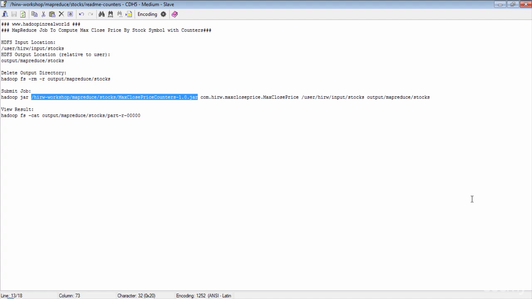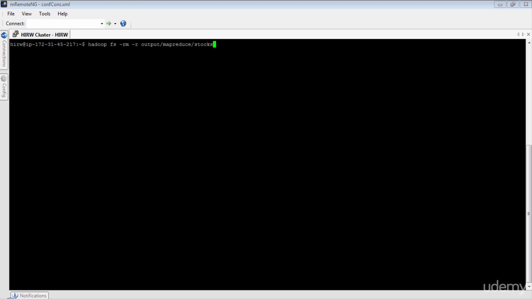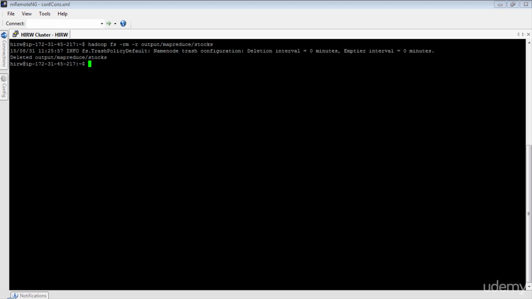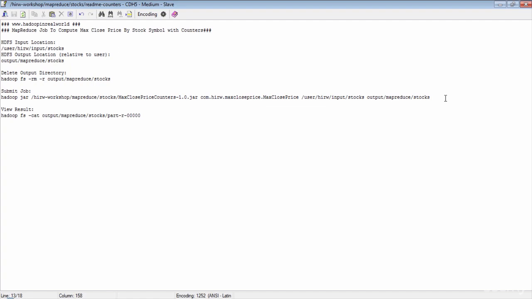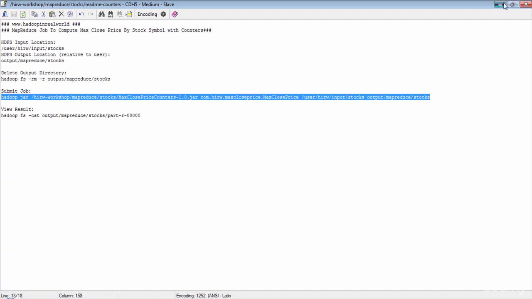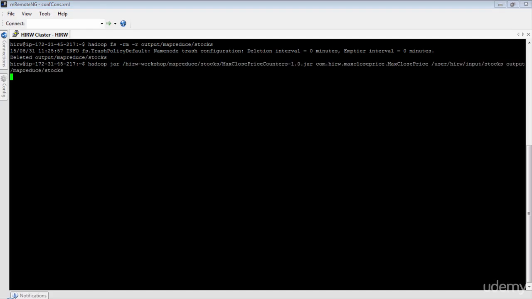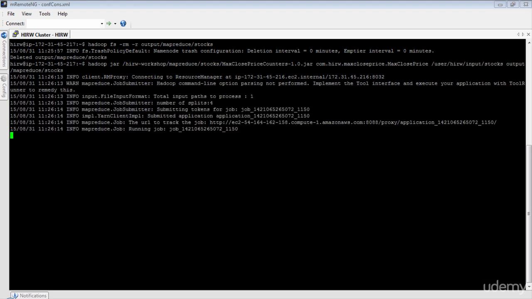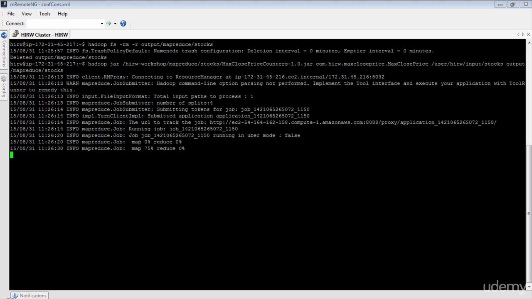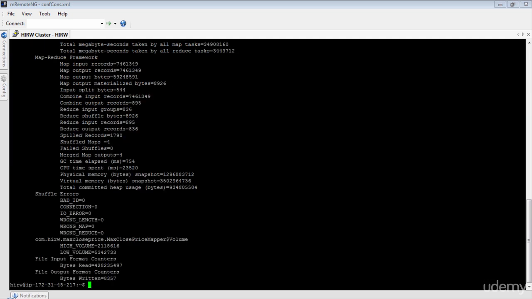We're going to use the stocks dataset from the same input location as before. So before we execute the MapReduce program, let's just delete the output directory. So I'm deleting the output directory from HDFS. Now the output directory is deleted. So let's go ahead and execute the MapReduce job. Let's wait for the MapReduce program to complete, and let's then review the output. The MapReduce program now completed successfully.